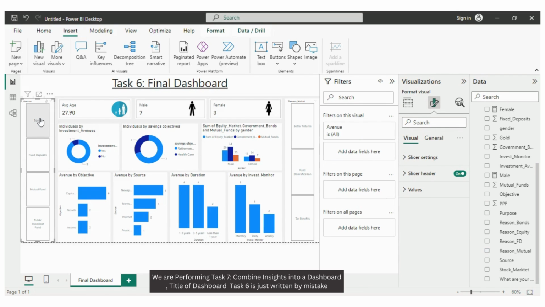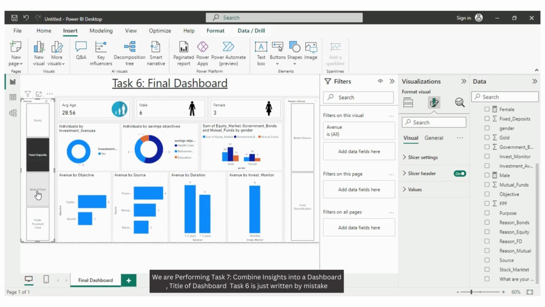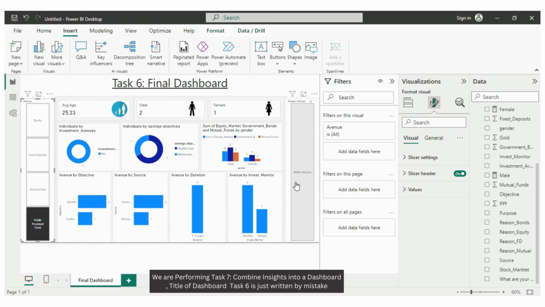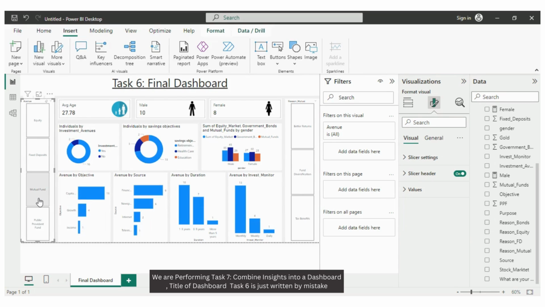Now, if you click on equity, our whole dashboard represents the data about equity. Click on fixed deposit and you can see the reason mutual also represents the same data according to the filter that you are using. If you want to remove the filter, you just double click and your filter is removed.